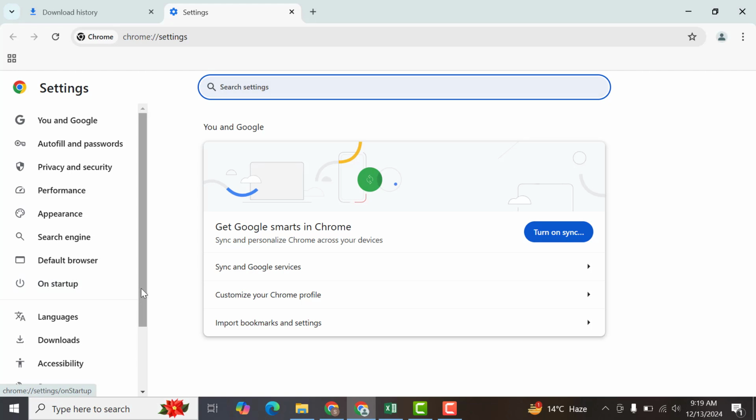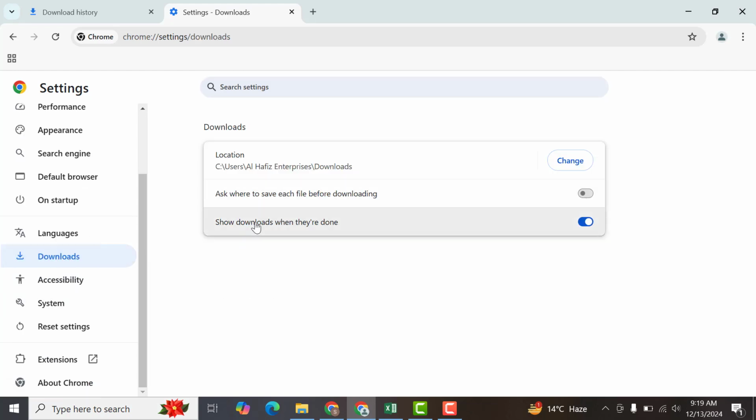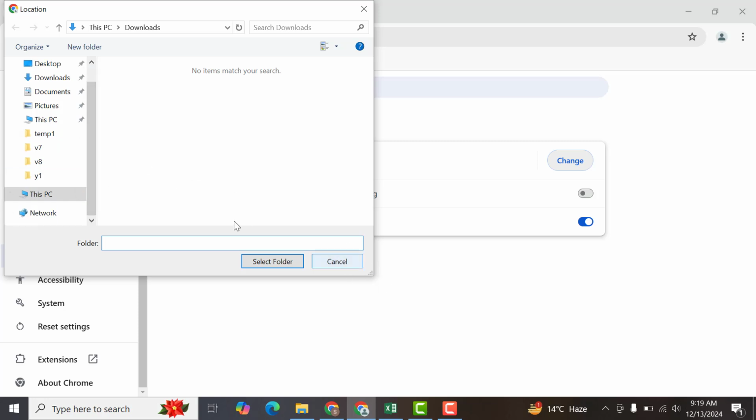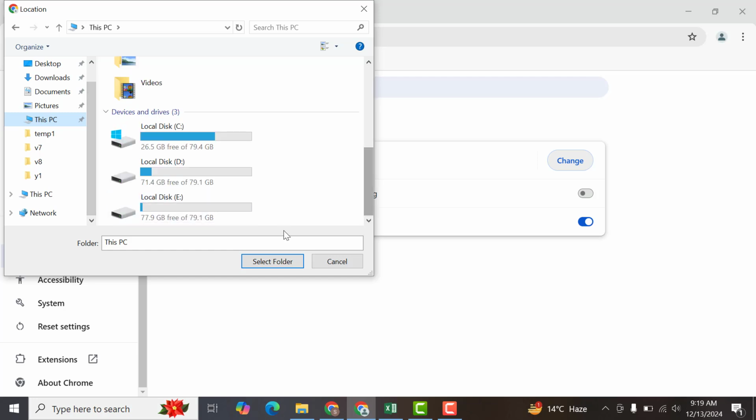Scroll down, then click on Settings, and after that on the left side you can see multiple options. Just click here on Downloads, and here you can see this is the default. You can change the directory to where you want to set it, for example D drive or E drive. Just go and select the destination.